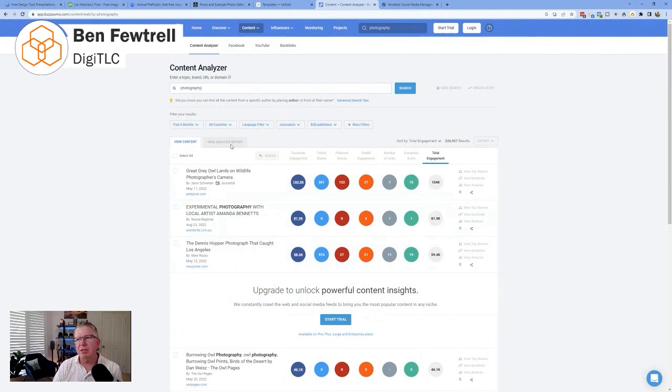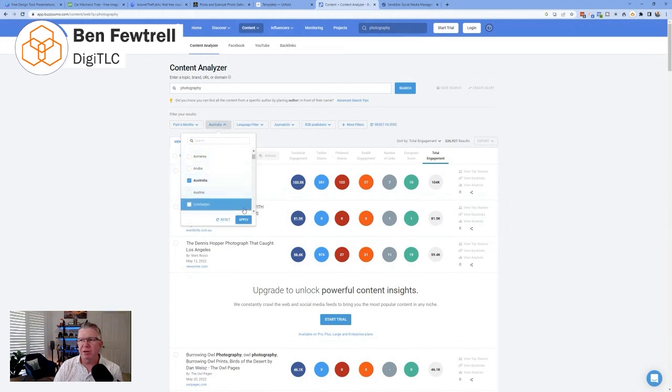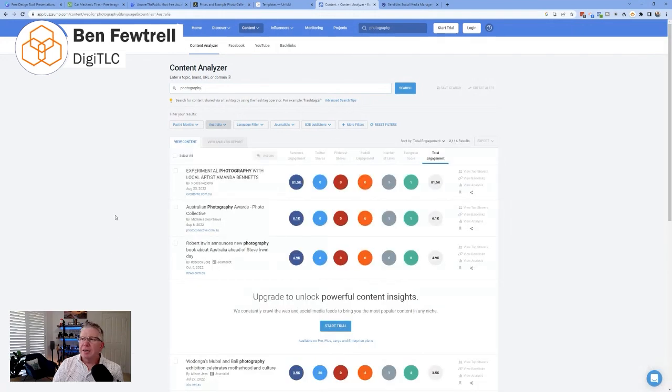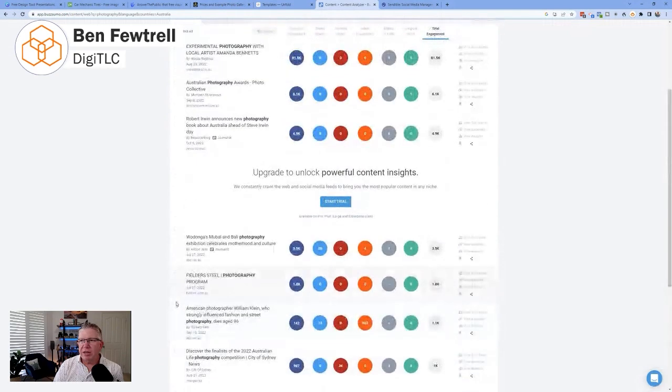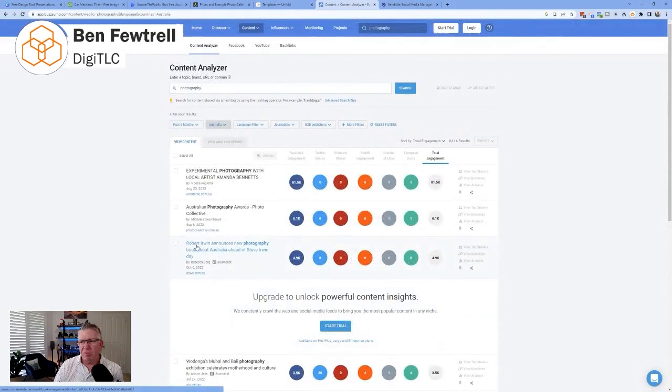So you're able to have a look, and you can see I've got the last 6 months, all countries. You can then go through and filter by your country. So let's just put Australia in there and apply that. And let's just see what happens. So last 6 months, you can sort of see what's been trending. Some of it's going to be topical, like Robert Irwin announces a new photography book about Australia ahead of Steve Irwin Day. So for those in Australia, you understand, he was pretty famous, Steve Irwin. So you might be able to leverage off of that for your content.